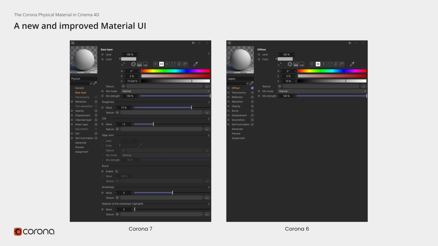Now, compared to the legacy material in Corona 6, you'll notice that previously we had the diffuse and reflection layers or channels split. And now, as we noted just a couple of seconds ago, with the physical material, both of those layers or channels reside under that single base layer, as they're no longer split.